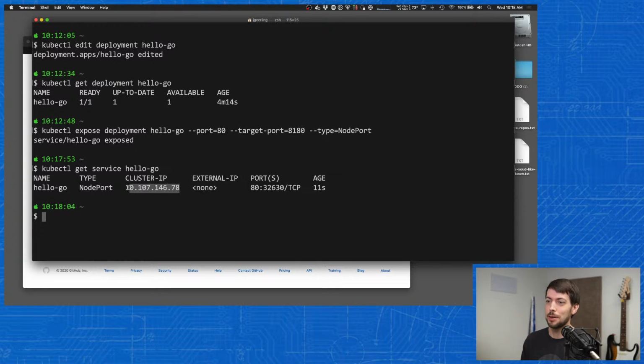Now, this is the cluster IP. This is an internal IP address using Kubernetes' own internal software-defined network that it runs on its own. So we can't access that. If I try going to that in my browser, I'm not going to get anything because it's a private IP address inside the cluster. So this node port is actually on the IP address of any node running in the cluster. And for Minikube, I can get that IP address with minikube ip.